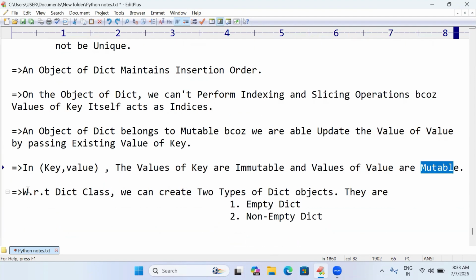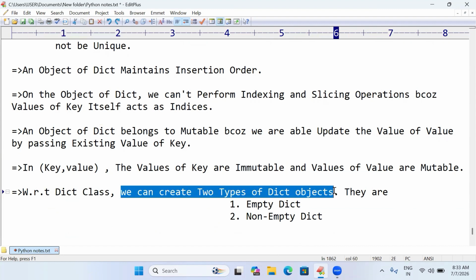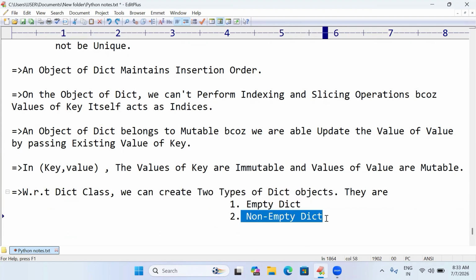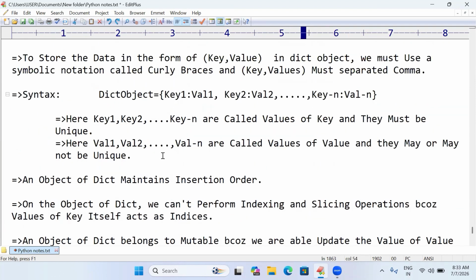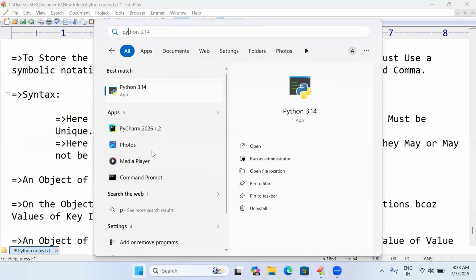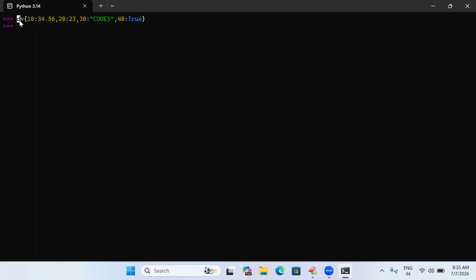With respect to the dict class, we can create two types of dict objects: empty dict and non-empty dict. So let's see how these work in a practical way. Now I'm opening the Python command prompt. See here, this is my dict object d, that is equals to curly braces. Inside the curly braces, I'm declaring keys as 10, 20, 30, 40. These 10, 20, 30, 40 are known as values of key, and 34.56, 23, codes, and True are known as values of value.